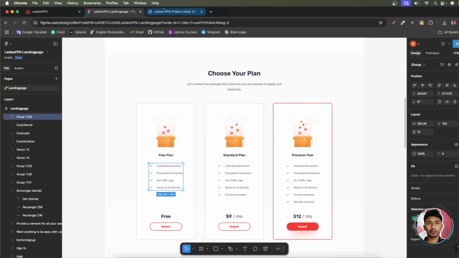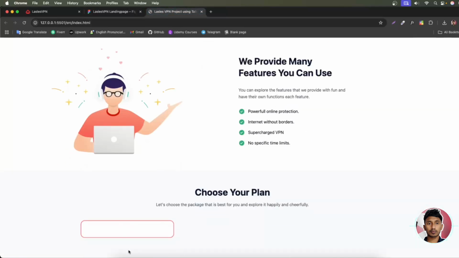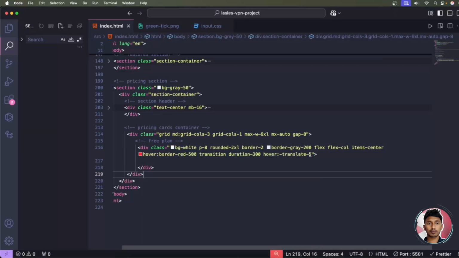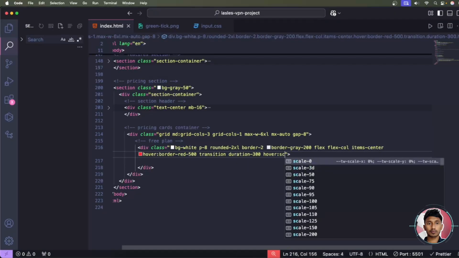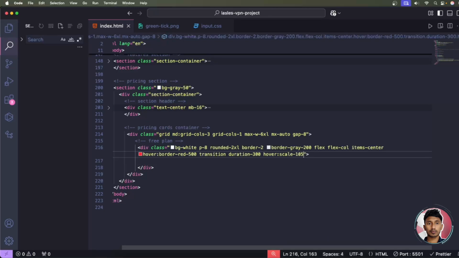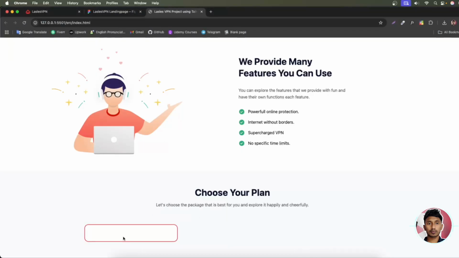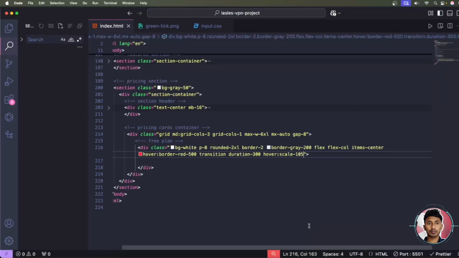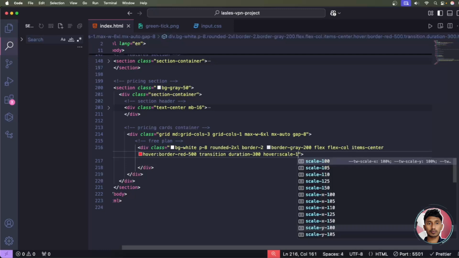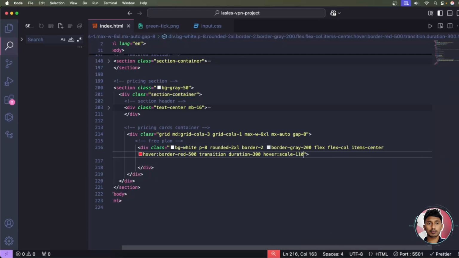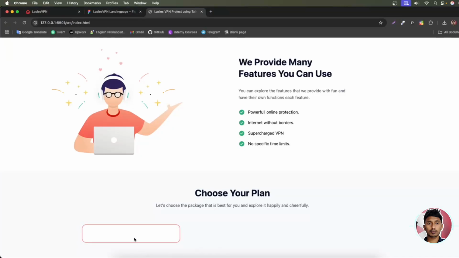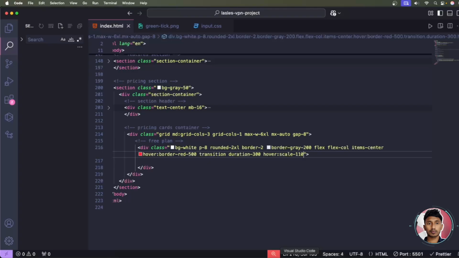So let me check here. Look, if I hover, it's working something like this. Or if you don't want this, you can simply define scale a little bit. Scale will be 150. That means, let me increase it a little bit, that would be on 10. So now if you hover, it looks something like this. The effect is applying here, so this is a much better effect.